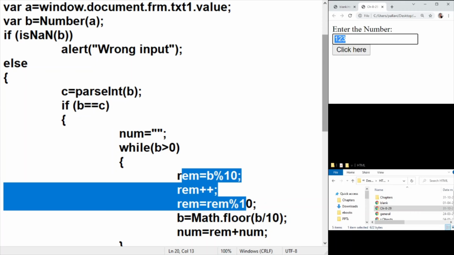So I'm entering 678. I should get 789. And if I'm entering 890, then I would get 901.